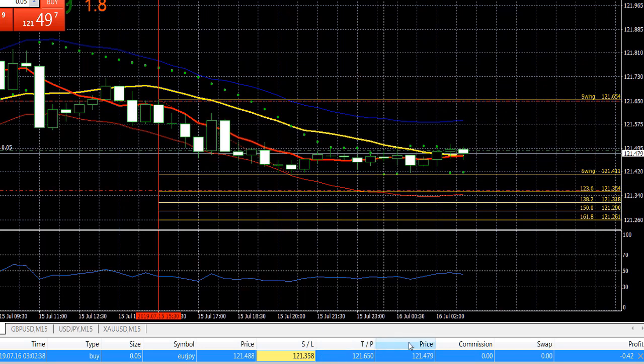So a trailing stop is important. You can get stopped out. There's pros and cons to it. The pros is that it can make your trade set and forget, meaning you can put this in place and then go do something else.